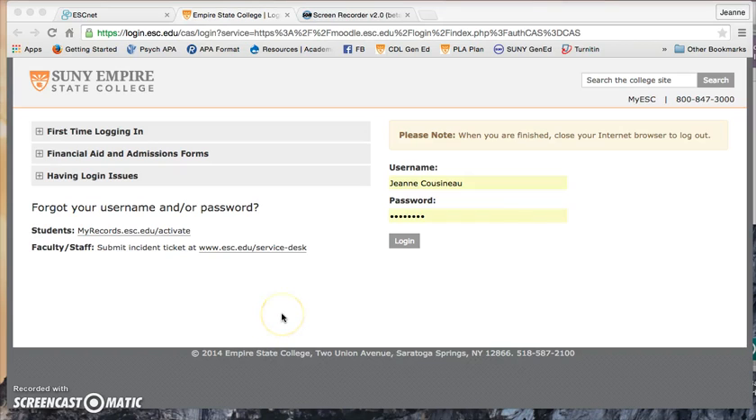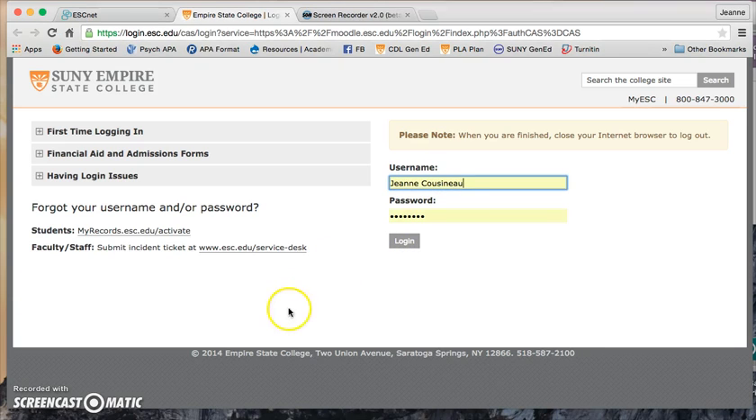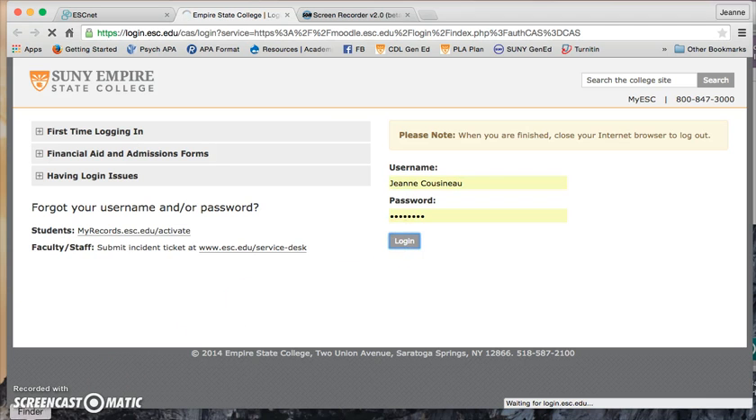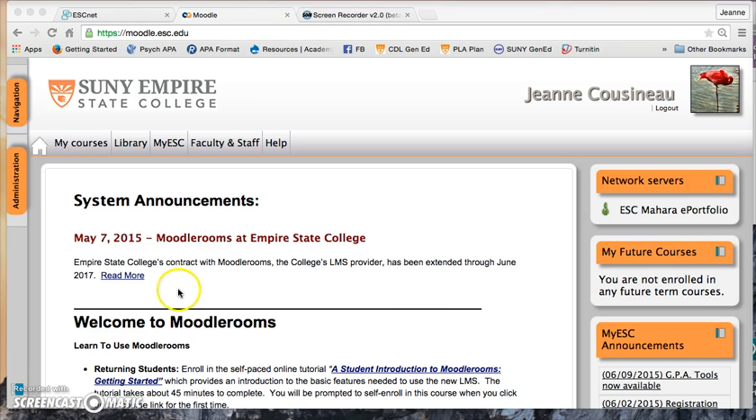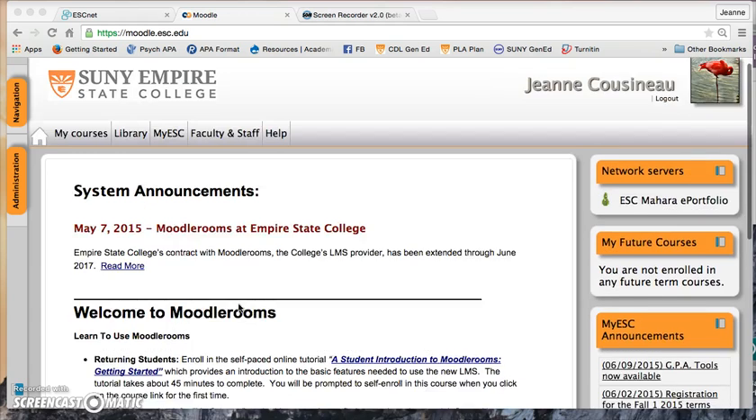Okay, this is going to be a brief tutorial about how to use Moodle Rooms. When you click on Moodle, you're probably going to be asked to log in, and this is where the login would start, right through here. And then you will be brought to this page where it says Welcome to Moodle Rooms.